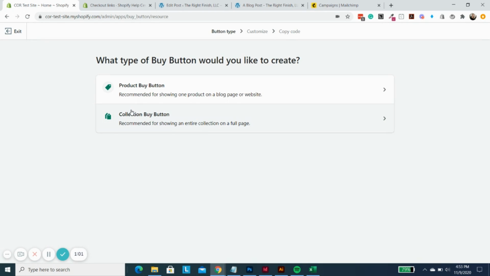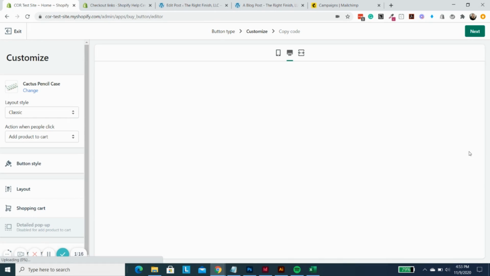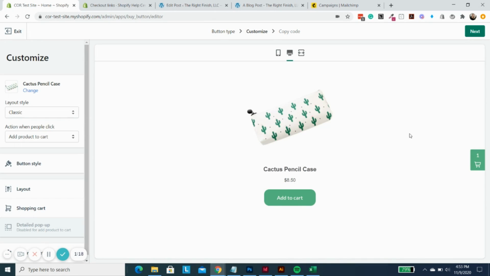So you have two options. You have a specific product, and then you also can display a complete collection of products on a full page. Today we're just going to do the product, and I'm going to go ahead and choose this one here. From this screen, it's going to show our product. We'll be able to customize how it looks and what type of features and functionality we want for our checkout process. So from here, you have different styles.